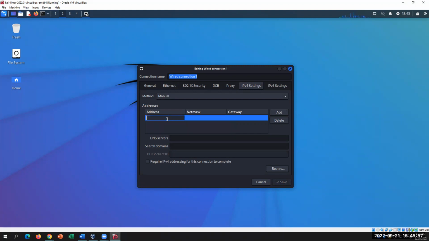172, sorry. Dot 50.0.1.2. Just use the IP I gave you so you don't get confused. 255. So this is the default class B. And then your gateway. Network ID is the same, but the last octet's different. Once you're done, you gotta click save. Okay.